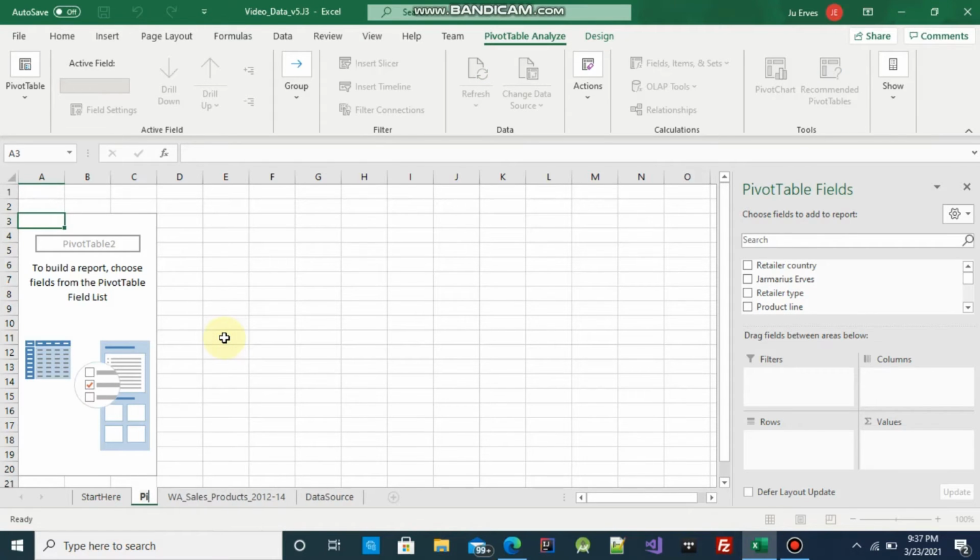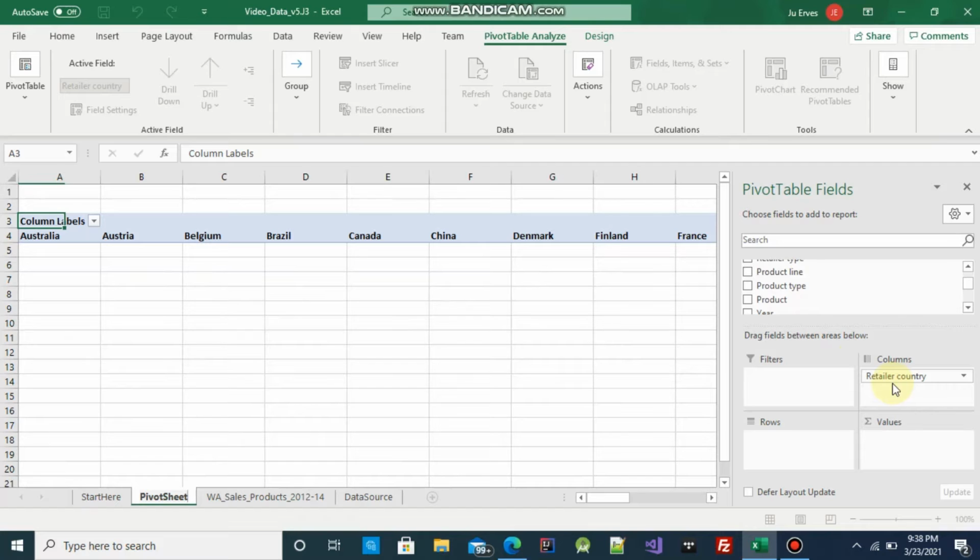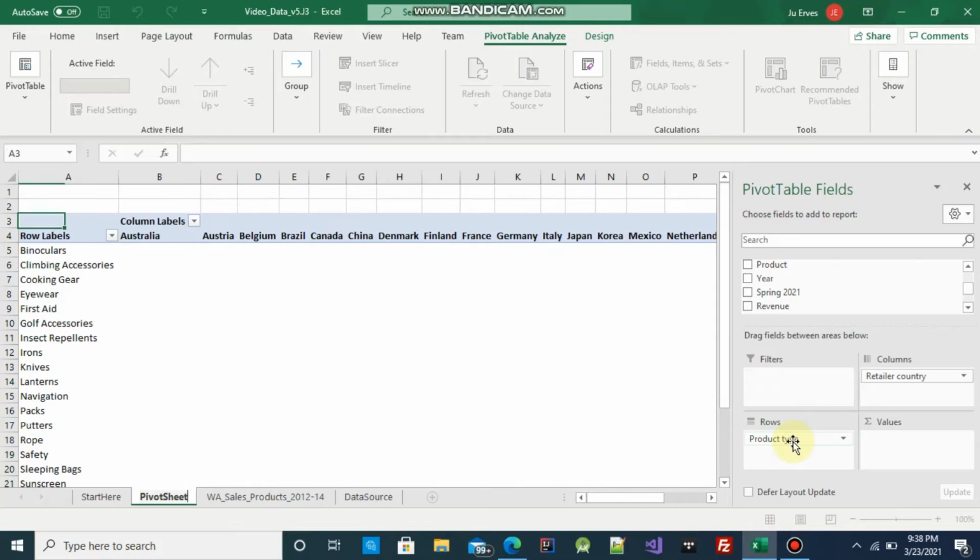Let's see. Pivot sheet, that's what we'll call it, pivot sheet. And let's see, from there the directions tell us we want to have the retailer country as the columns. So we drag it down to the columns. As you can see, it displays the retailer countries in a column straight across. The next thing we want to do is use the product type for rows. So we're going to take that, drag it on down to the rows section and drop it down. And as you can see, the product type popped right up.